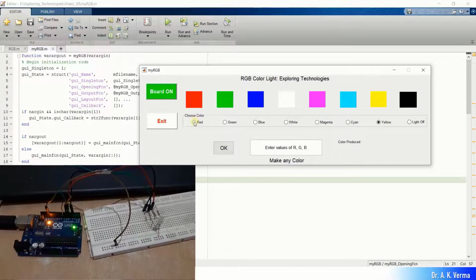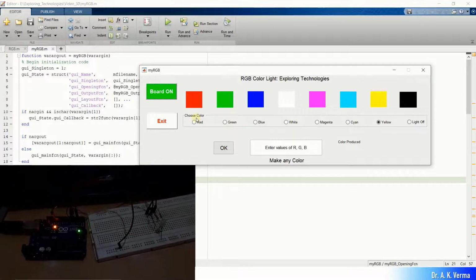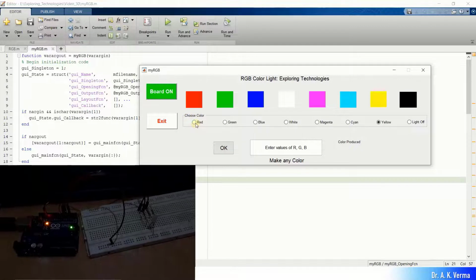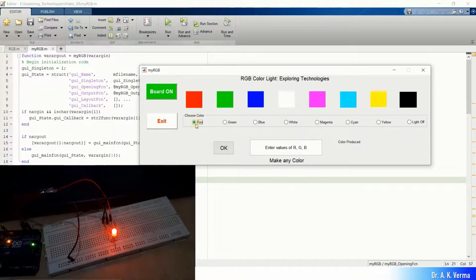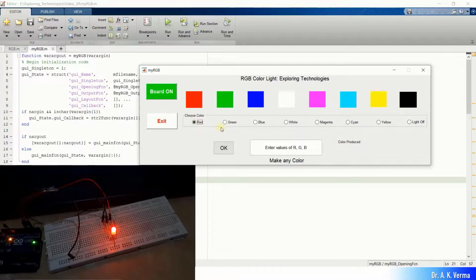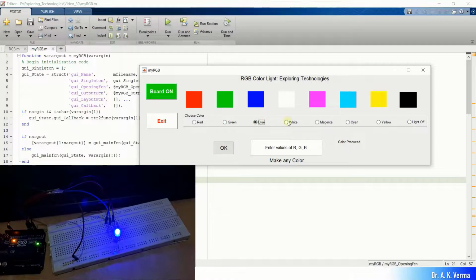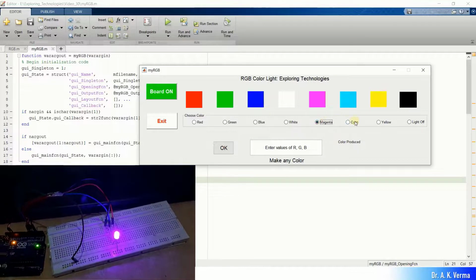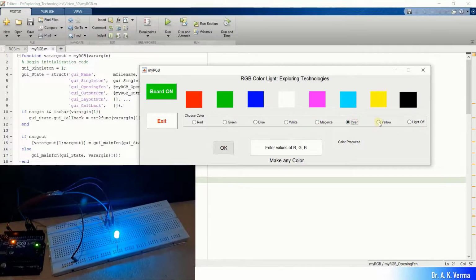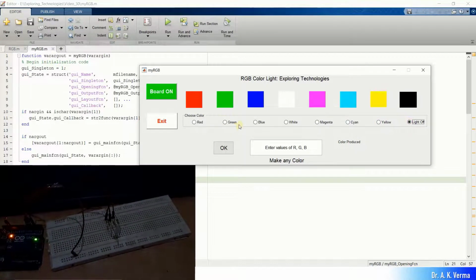So now I'm pressing the red button. Here you can see that your LED will glow as red. Okay, so you can see that when I press this red, your LED is glowing as red. Now this is green, this is blue, and this is white. This is magenta, this is cyan, this is yellow, and this is light turn off. Okay, so the LED is off.